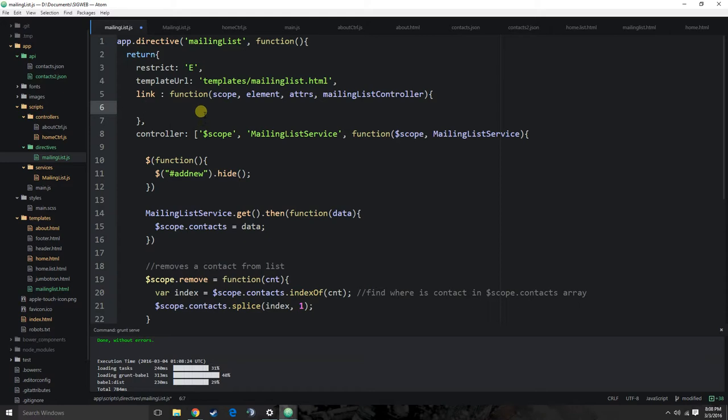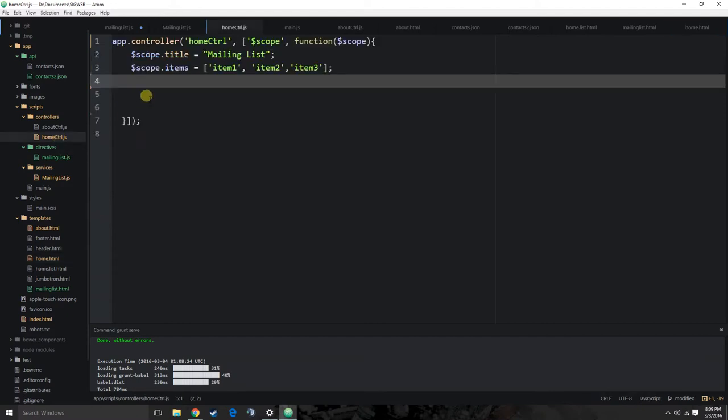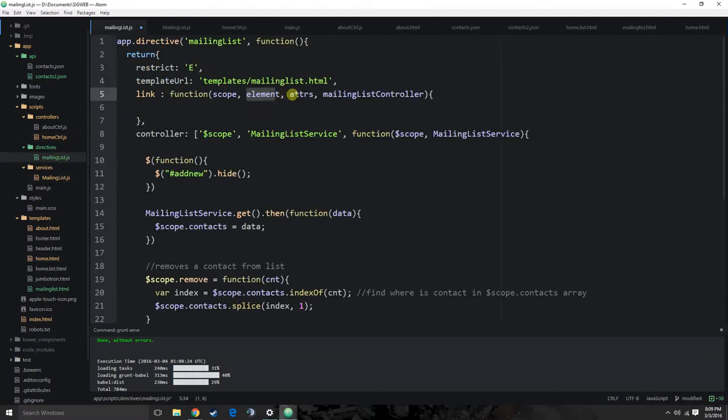Well, we know we have to pull it up from the attributes. So scope is the same scope. The reason that this scope is not $scope is to indicate that this is not dependency injected, it's just there. The element is our mailing list element. We can mess around with the element. If the directive itself is an attribute, we can mess around with the element that it's bound to, and stuff like that. And then the attributes is all of the attributes that are in here.